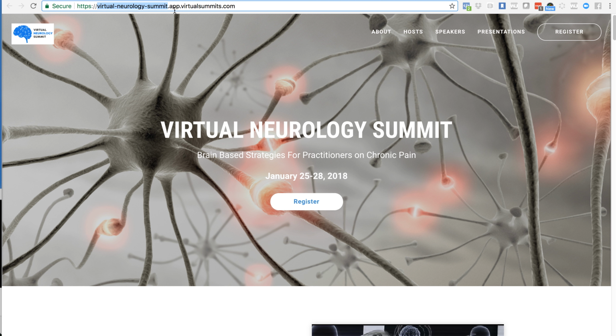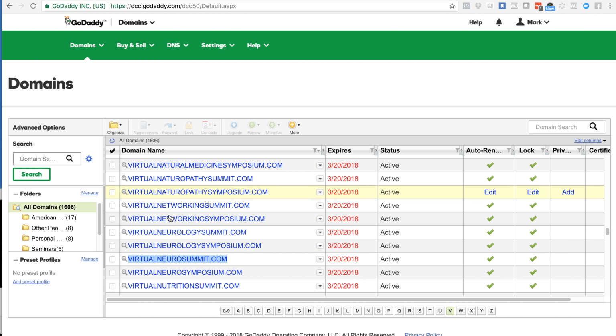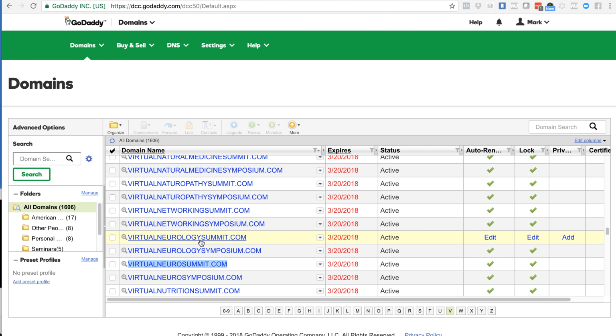Now, in order to make a pretty domain, there's a couple of options. One, you can get software like Pretty Links or Bitly, which takes a longer domain and condenses it into a nice, short, prettier domain, and just forwards it here. Or, if you own your own domain, like Virtual Neurology Summit, you can forward it so that it goes to the landing page. I've already set that up on mine with Virtual Neurology Summit.